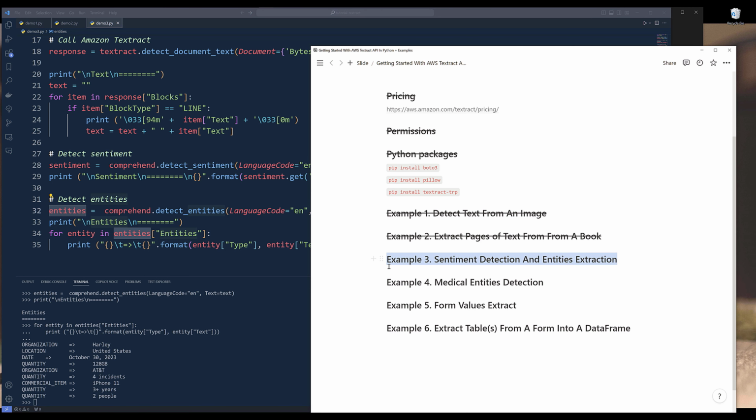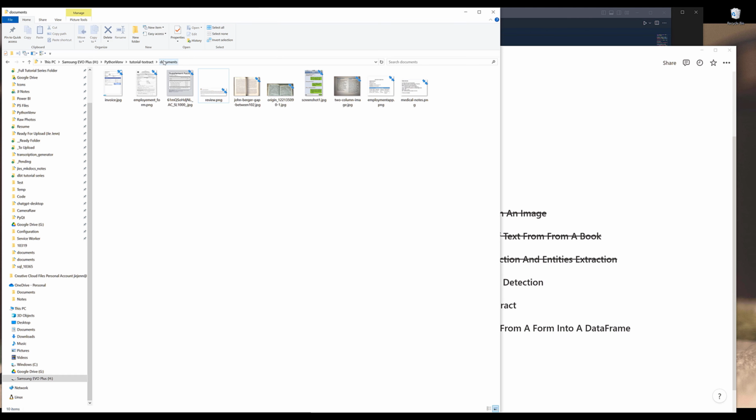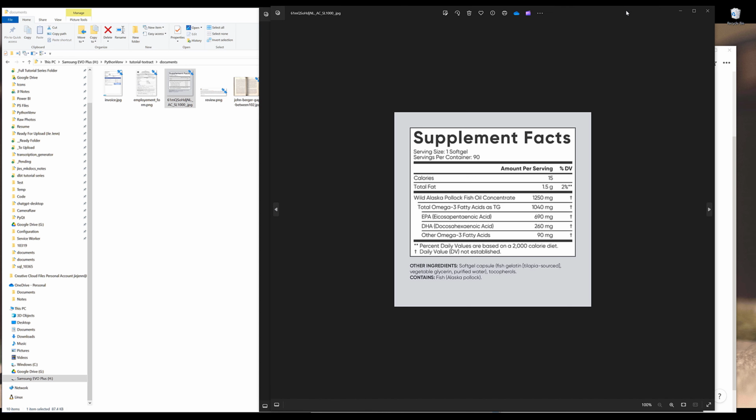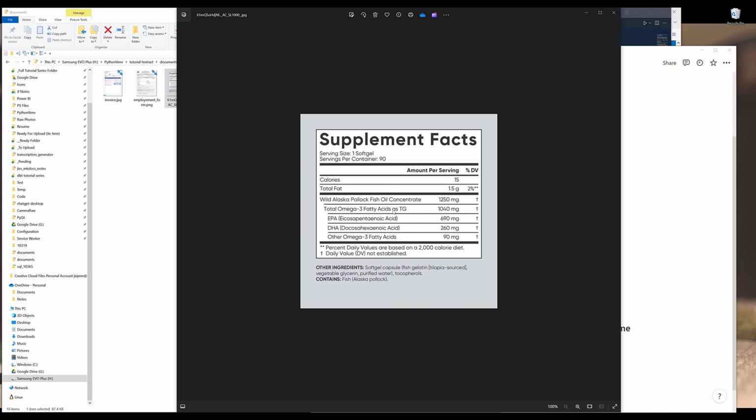All right, so 3 more examples to go, and those should go pretty fast. Now, for the next example, we're going to detect medical entities. So here I prepared a screenshot that looks like this. And we have different supplements, ingredients in this screenshot.